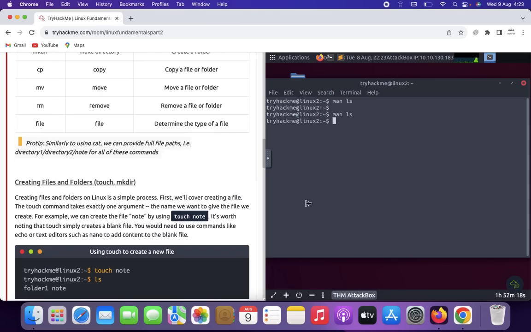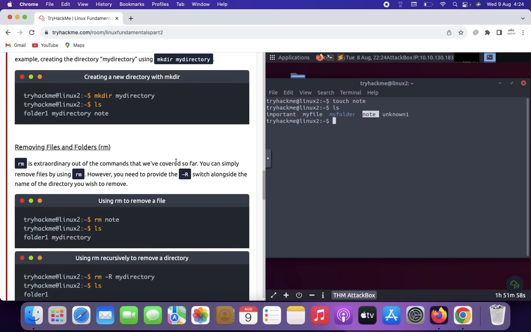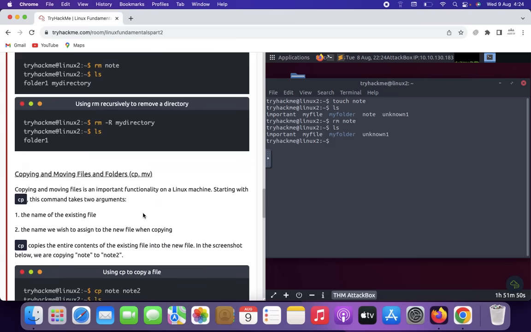So we can create a file now. We just clear this. We can type touch note. So we created it, now we can type ls. So we created a note file here. Okay. So now we can type rm note. Now I can type ls. We removed the note file. Okay.